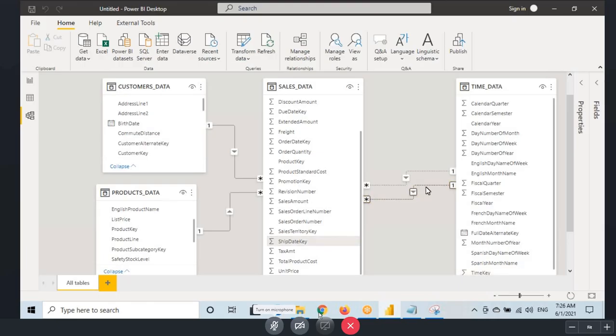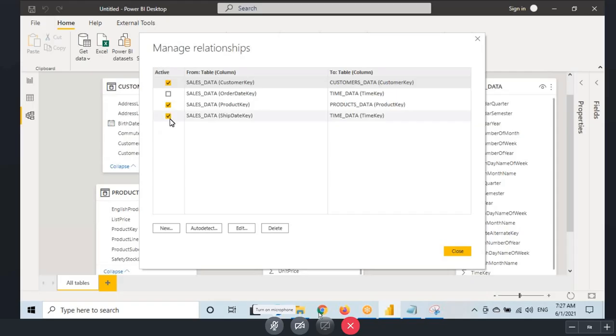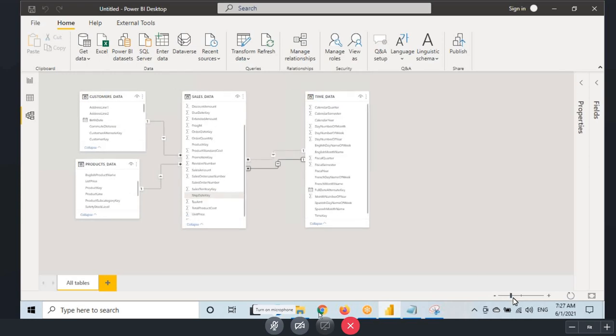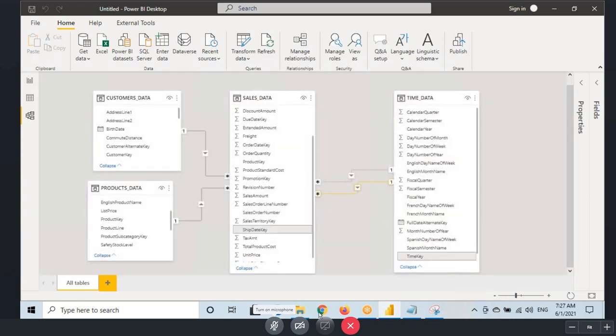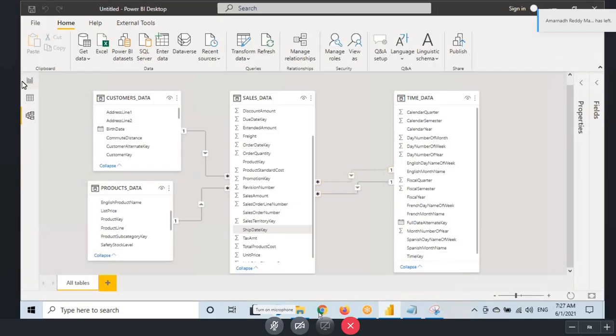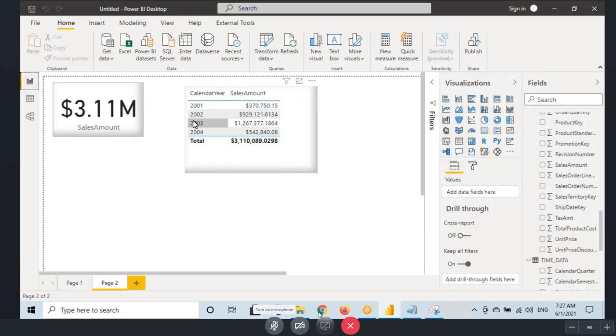So now I want to show ship date year by sales. Go to manage relationship and click on this checkbox. It will allow now. Click on close. Now look at this. The ship date year by sales is active now. This is the active relationship, ship date and time key. This is the active relationship. This is the inactive relationship. Now what data it will show is ship date year by sales.